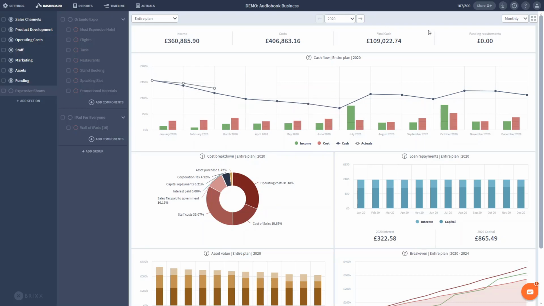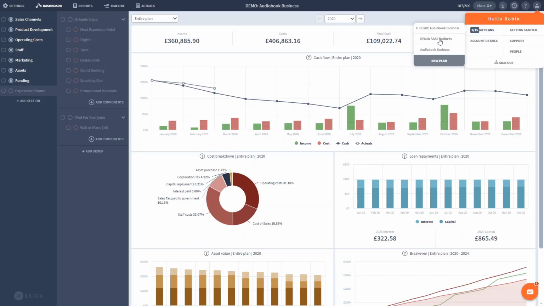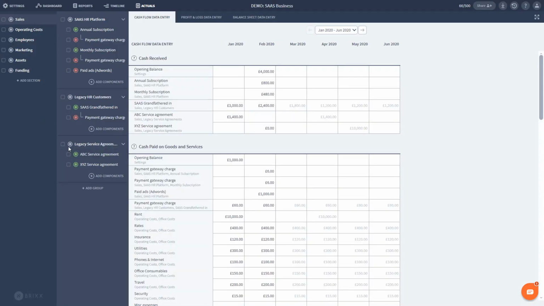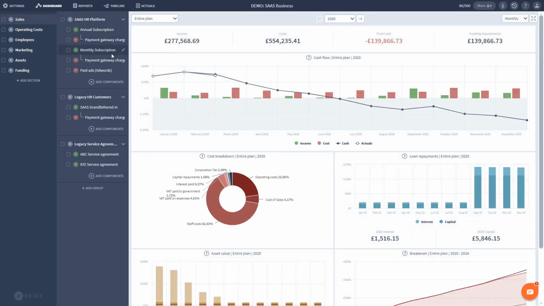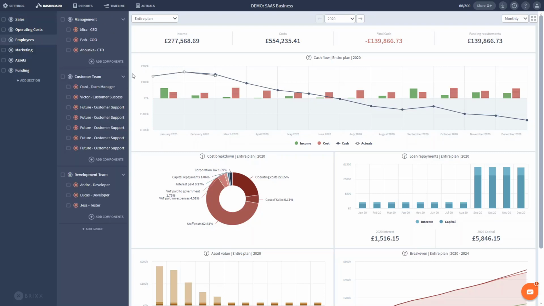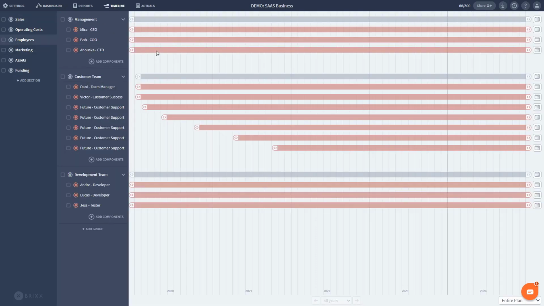Alright, let's have a look at one last plan to show you another example, and it's a demo of a generic SaaS business, a software as a service business. I just want to use this to show you how you can use these components to build up very different kinds of business. You see here I'm looking at a SaaS HR platform as the example business, and I've added annual subscriptions to this platform, monthly subscriptions, pre-existing service agreements with other companies, and I've added a lot of detail here into employees as well, especially on the timeline.